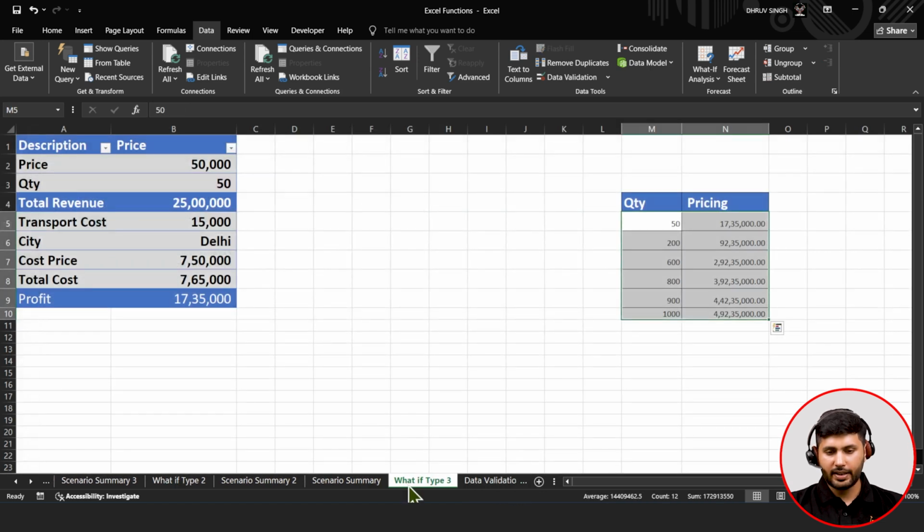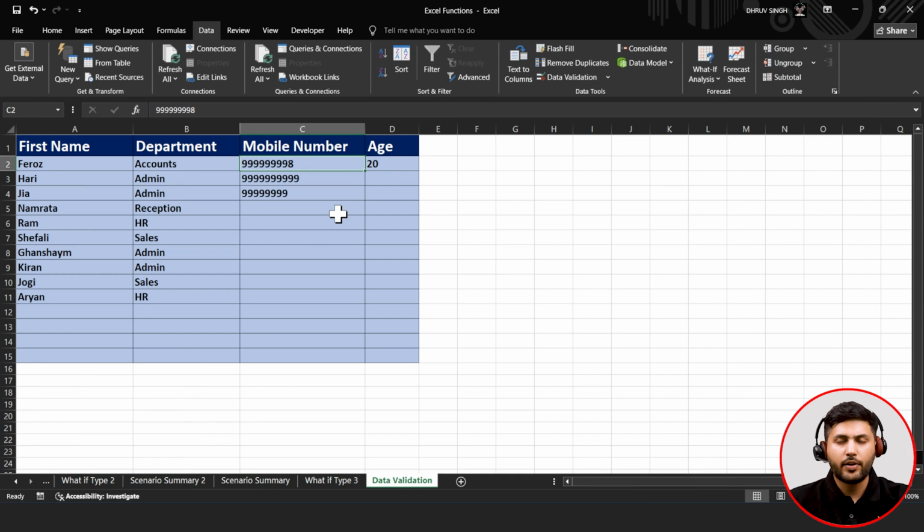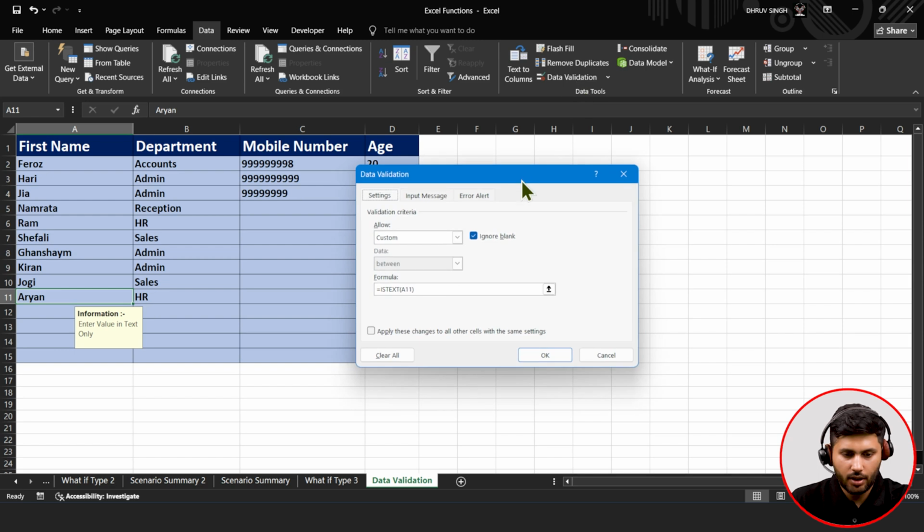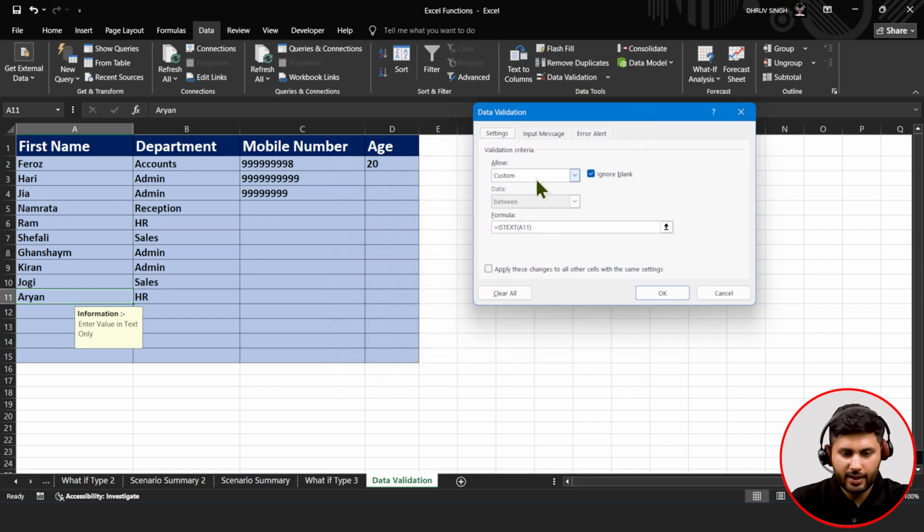I hope you're clear with this. Now we'll be looking into data validation in Excel. I have a data sheet over here. When I click on this option, it says enter value in text only. How does it work? For this, you have to go to the data validation option. I have put a data validation of custom type, with a formula called ISTEXT(A11).